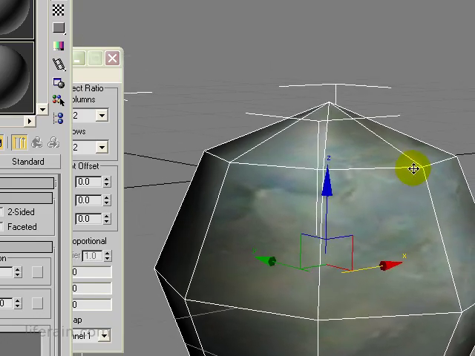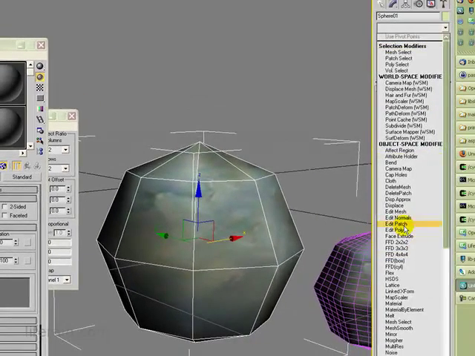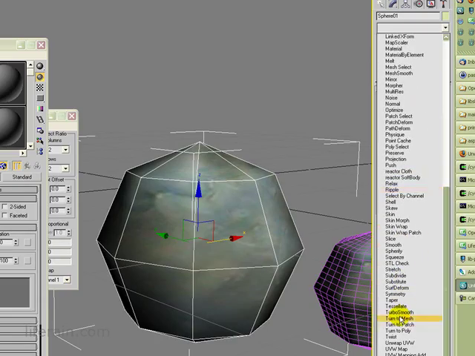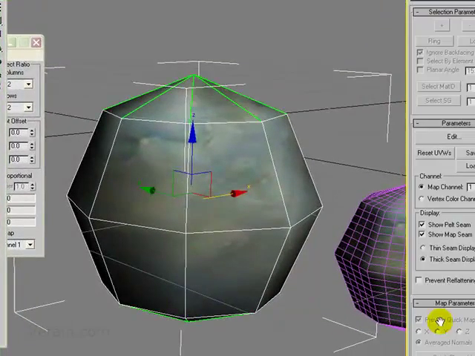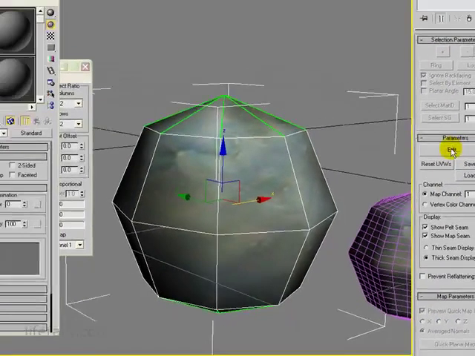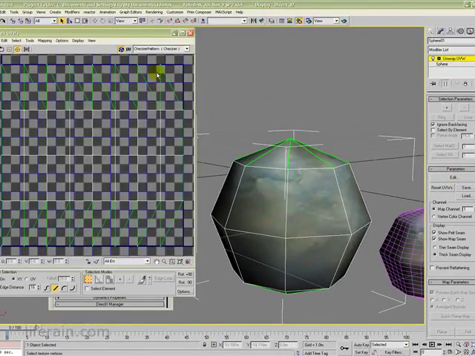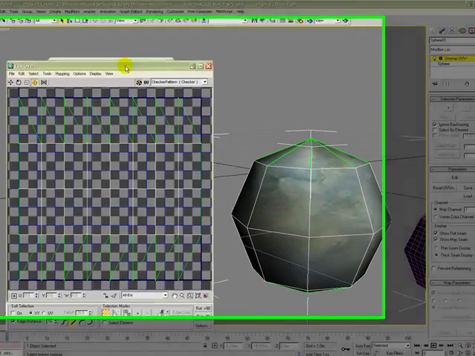So let's look at our original object, and we'll look at its UV map. We'll apply an Unwrap UVW modifier. And then inside of the Unwrap UVW, we'll press the edit button so that we can see what the UV map actually looks like.